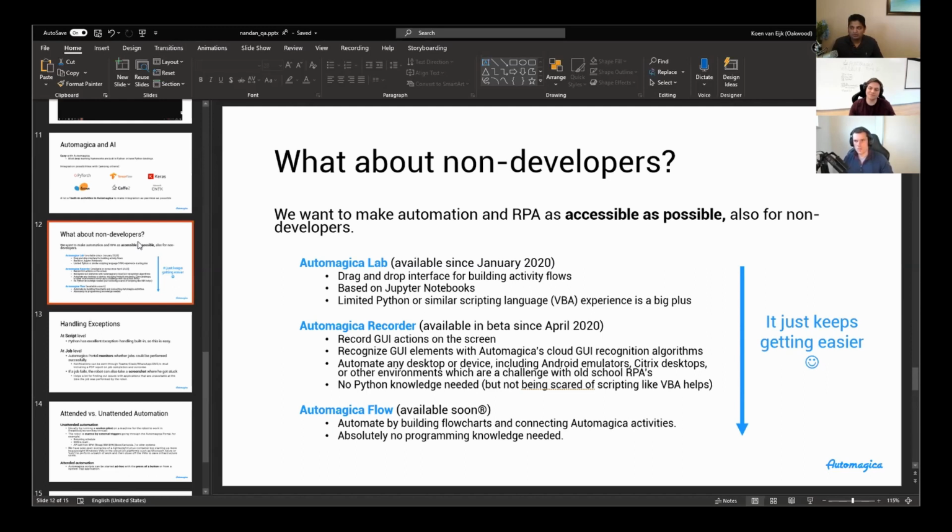Last question, why use Automagica? And that's, I think, a very popular question. Why use Automagica when you have UiPath, Automation Anywhere, and also other open source options? I know you differentiate by Python, but other than that, what are your key salient strong areas?